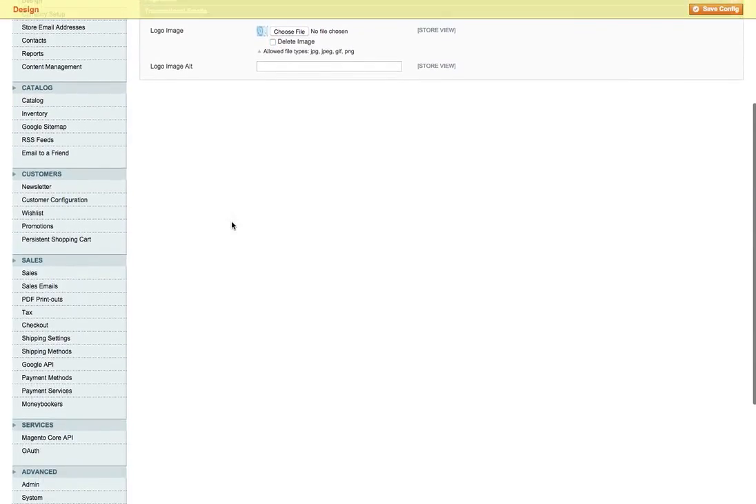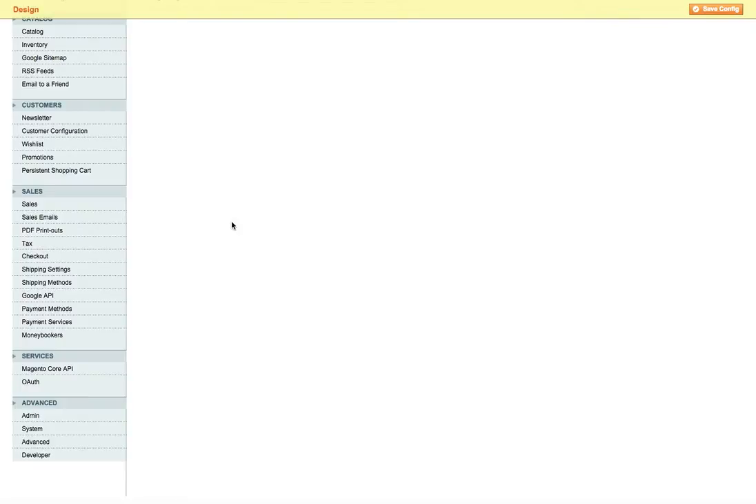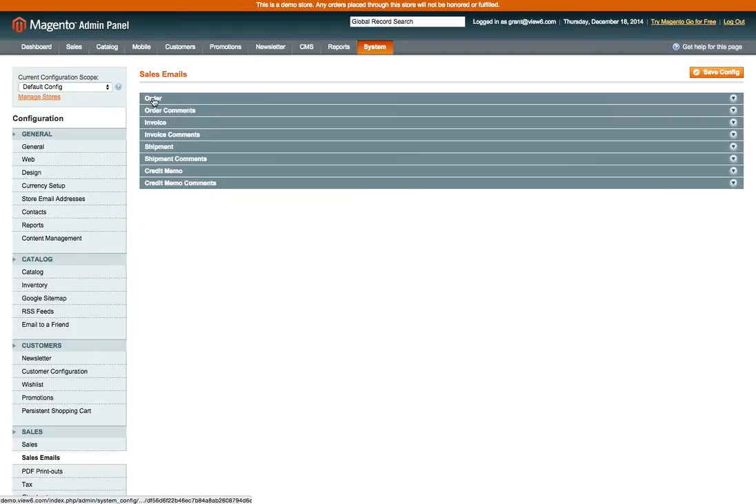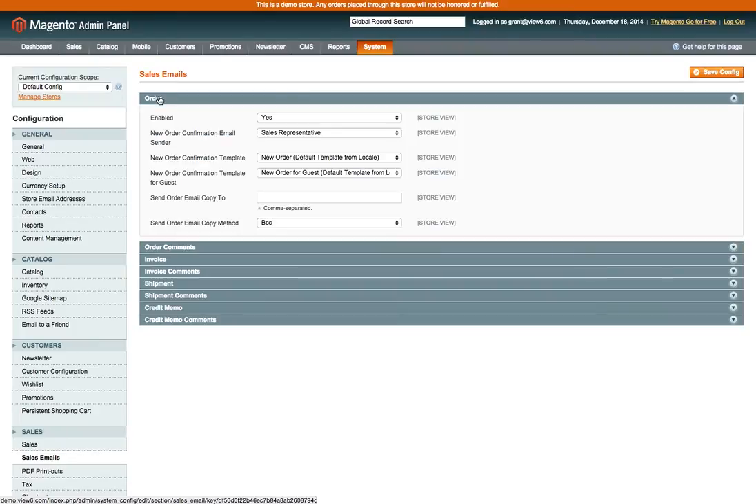So we created an email template. We now need to assign it, so it's actually used in the store. And as this is an order email, it's based around the sales process in Magento. If we look under Sales, and in Sales Emails, you'll find a whole range of actions that can trigger emails in Magento. So when an order is placed, when an invoice is raised, when a shipment is made, when a credit is performed. So we are looking at an order, and we can see down here that the new order confirmation template in use currently is just a default template.